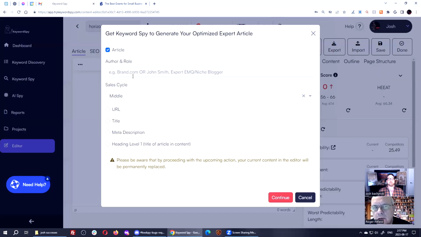Okay. But just so I can get this going here, so what's your author name? Are you using your own personal name, or who's using me because I have written some articles there. So okay, so Roger Pitfield.